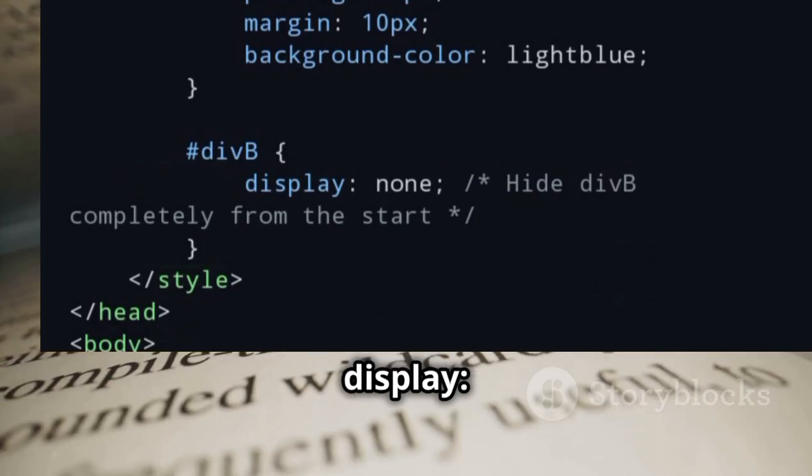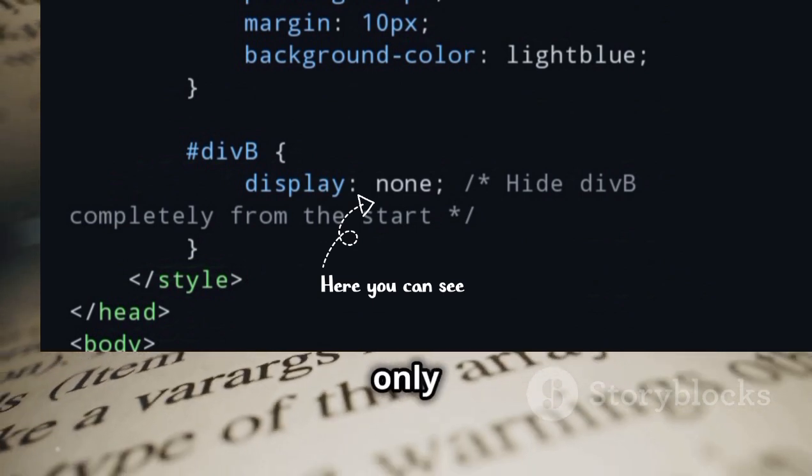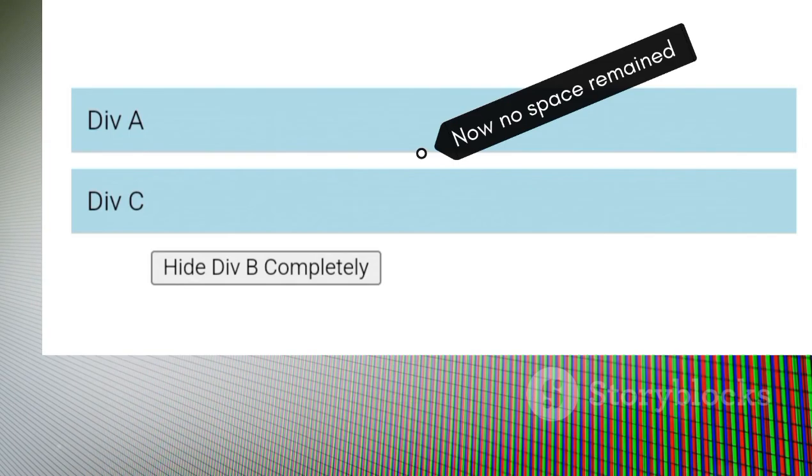But if we go with display: none on div B, poof! It not only vanishes from view, but the space it occupies is gone too. The other divs move up as if B never existed. This can be particularly useful when you want to completely remove an element from the layout without leaving any trace.